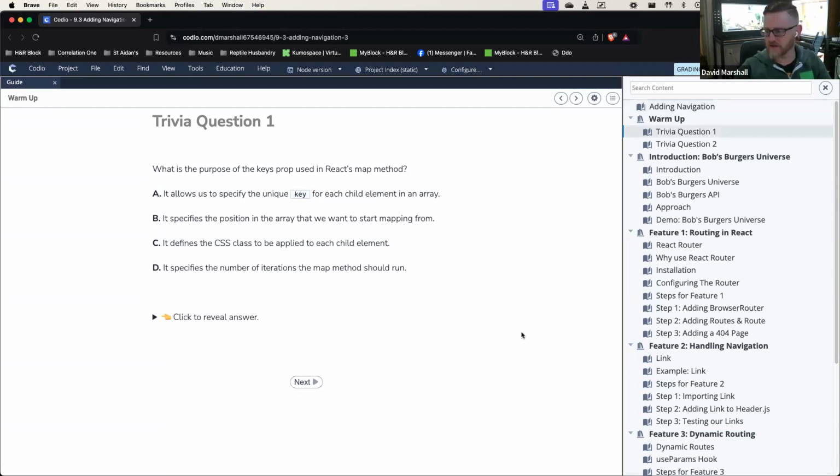So let's go ahead and do some warm up here, just kind of get our brains moving. What is the purpose of the key prop in React's map method? So it allows us to specify a unique key for each element. Child element specifies the position in the array we want to start mapping from, defines a CSS class to go to each element, or it specifies the number of iterations the map method should run. A, B, C, or D?